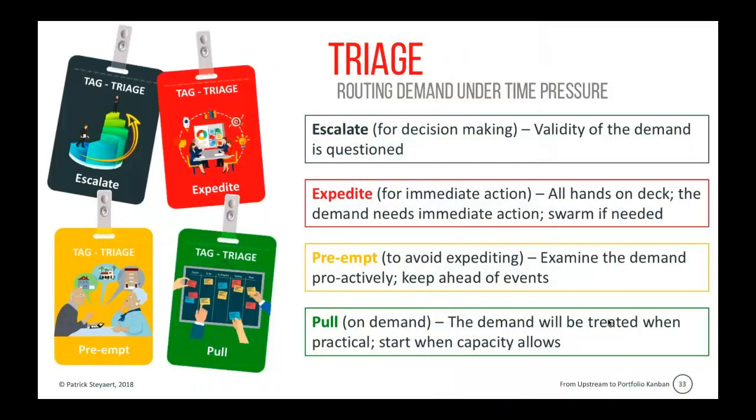We can apply the same principles to demands in a knowledge work environment. So we don't have patients, but different requests. So the black request is a request where we question the validity of the demand. So this is a request that needs to be escalated, maybe to a higher level of management or to an advisory board, for decision making because we doubt the validity of the demands.